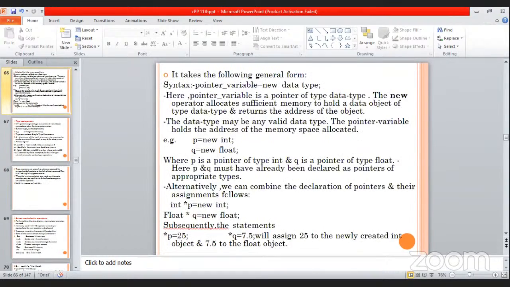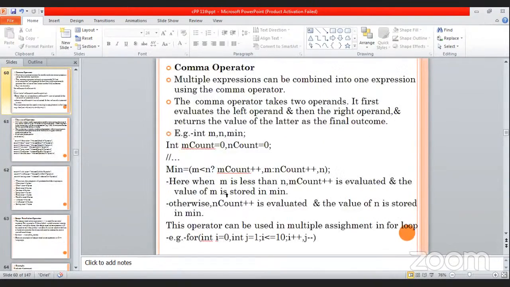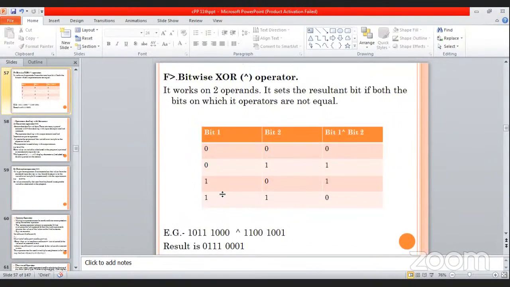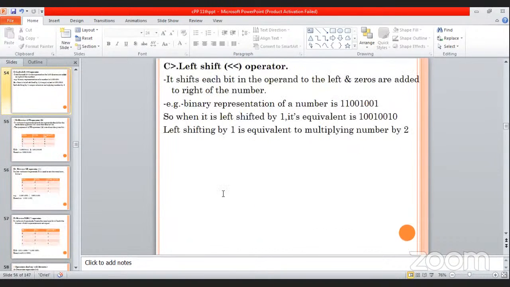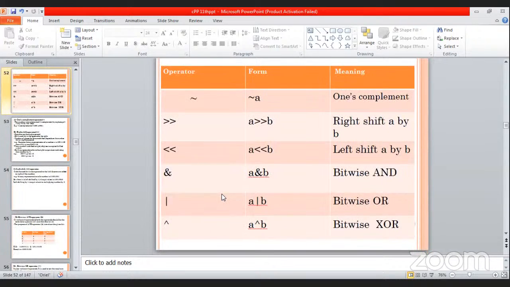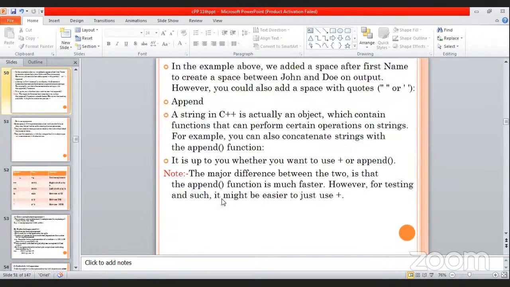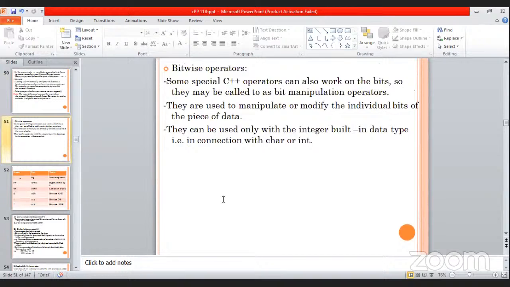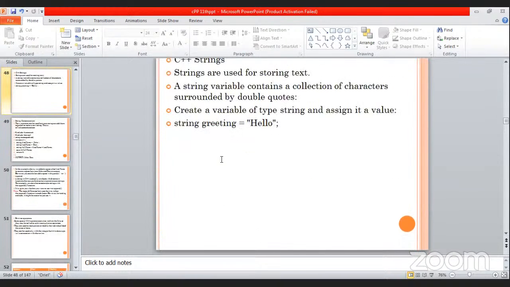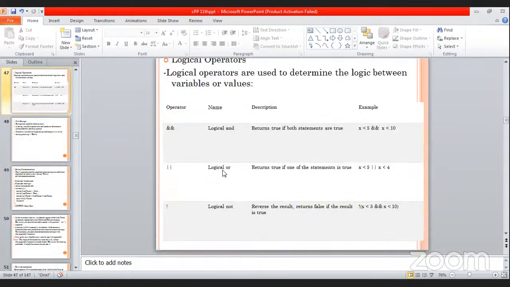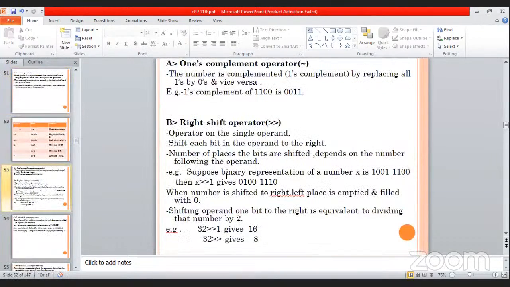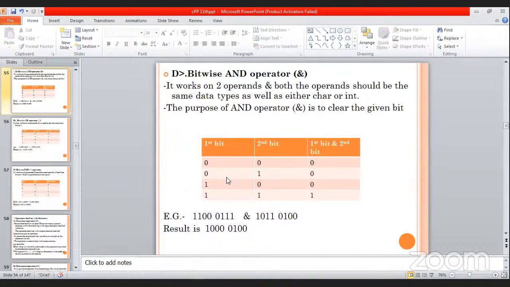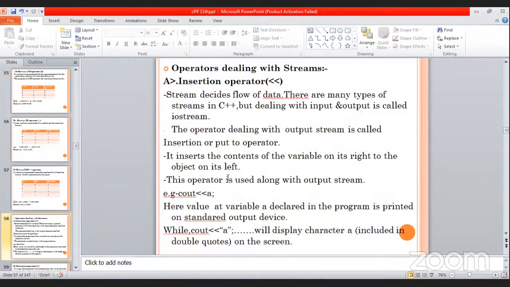So what did we see in the last lecture? All operators are known, yes. Bitwise operators, arithmetic operators, logical operators, all were seen in the last lecture. So now we start the next point.